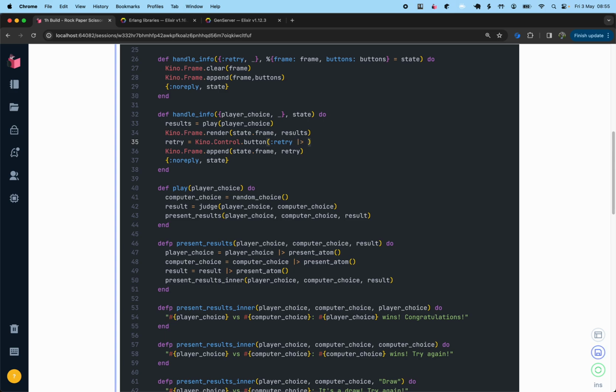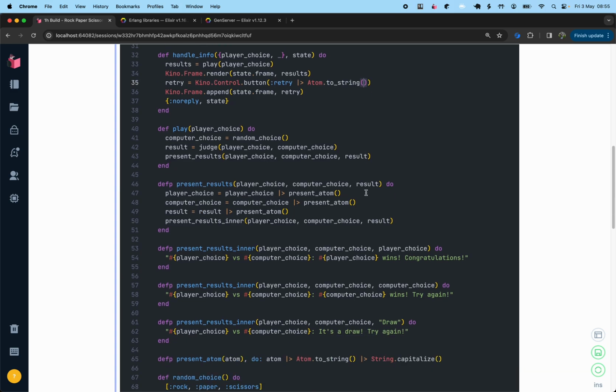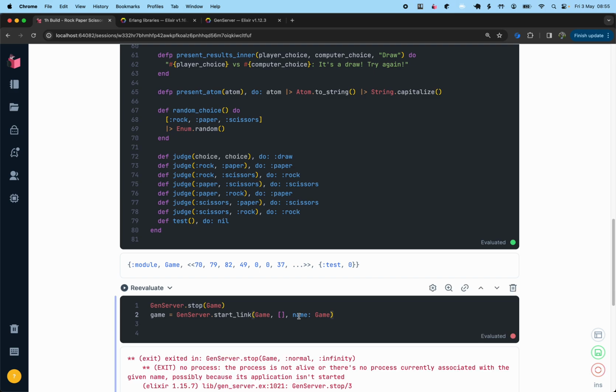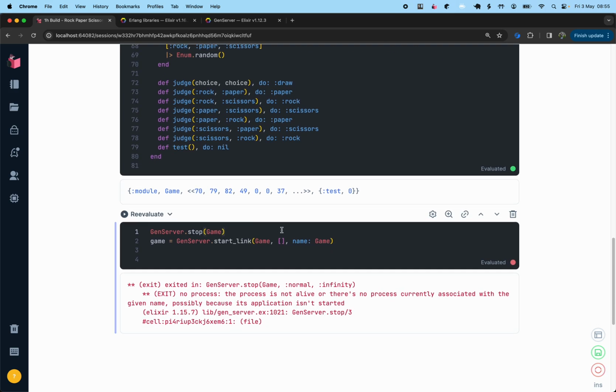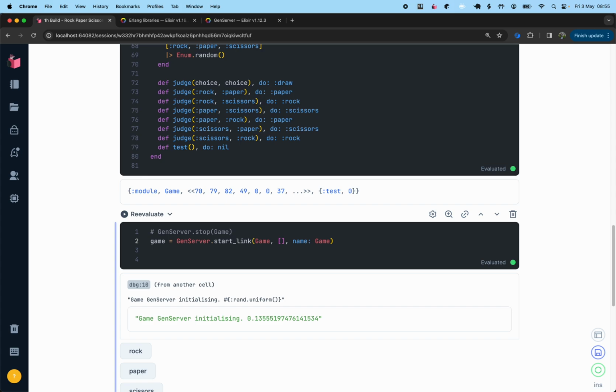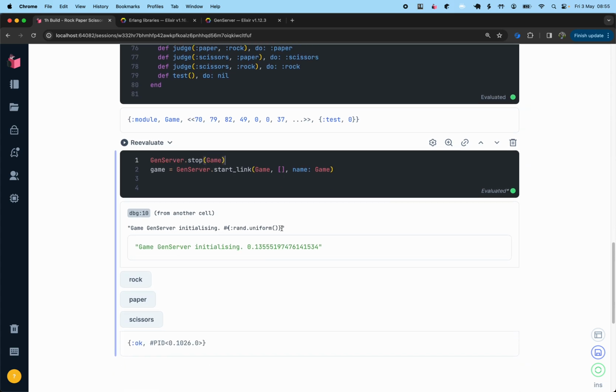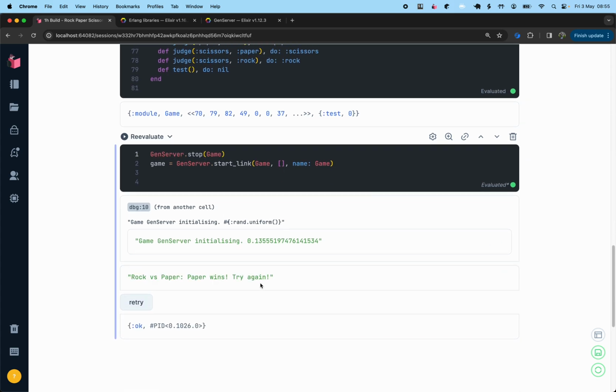Okay, let's try A2S in this case. No, I think that might be from Ruby. Anyway, atom dot toString. I'm not going to be able to stop because it crashed. Now we can do that. Okay, why does retry do nothing?